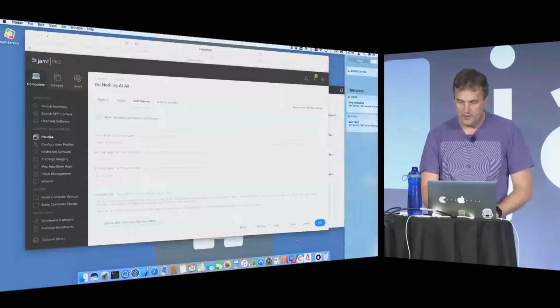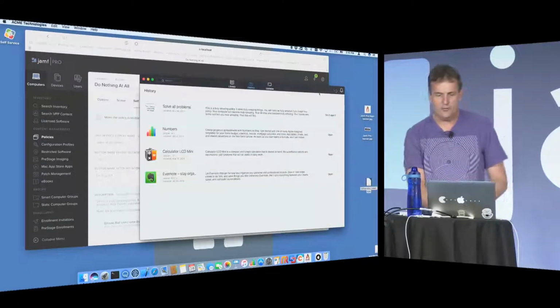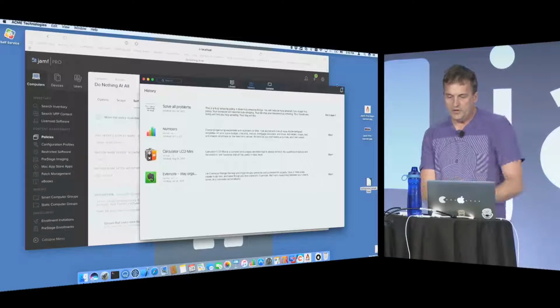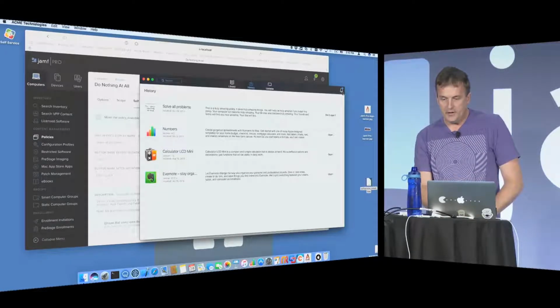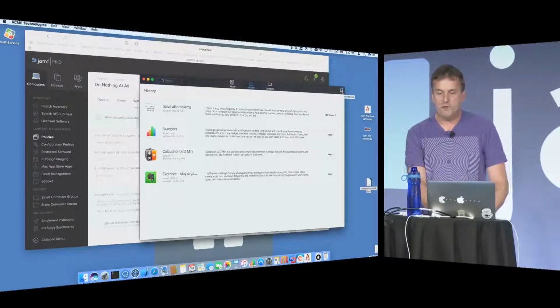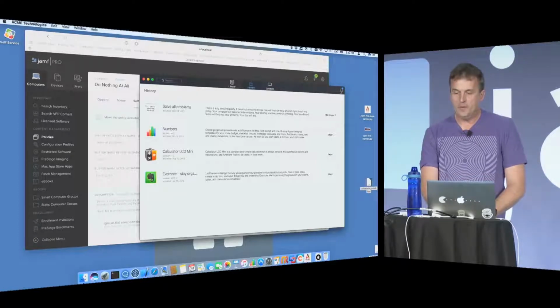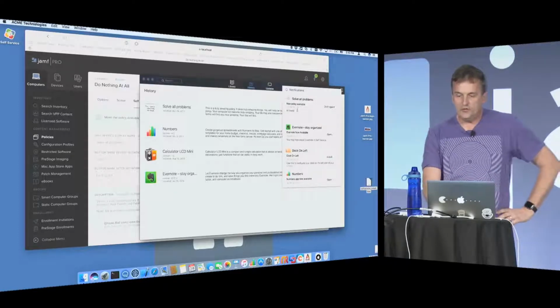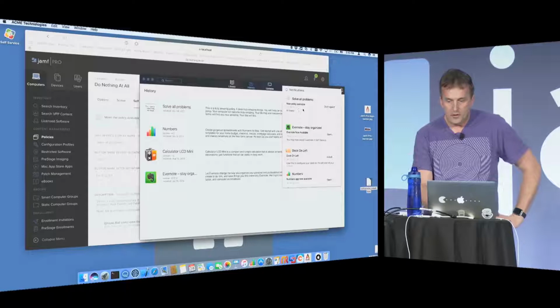If we're lucky, that APNS will come through. Sometimes it takes a few minutes, so I won't make you wait for it. But what we will see is we have a little blinking blue dot on the notification bell, which means I have a new notification. And we'll see that new one just came through, new policy available.